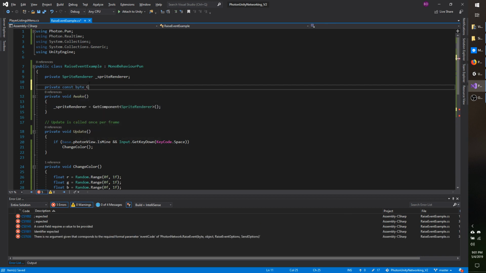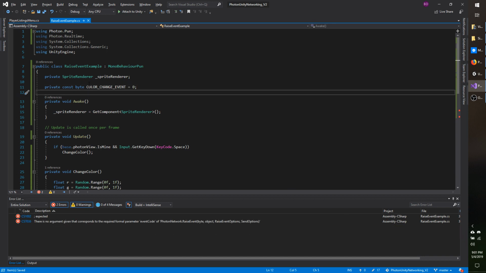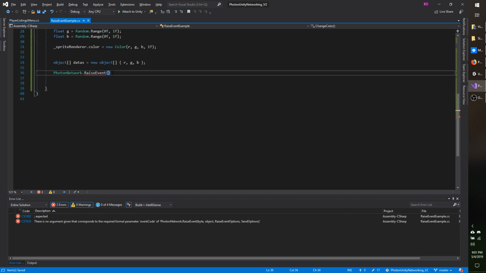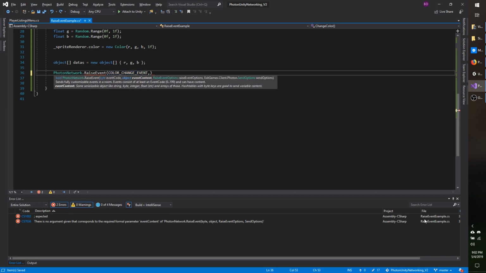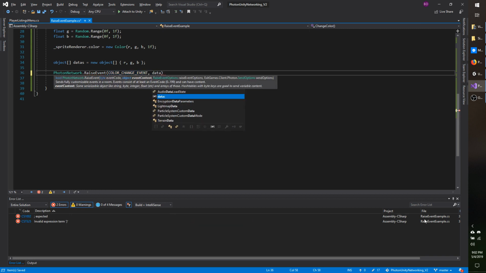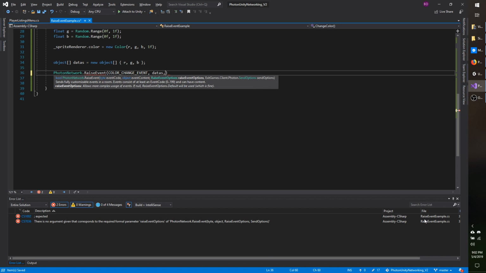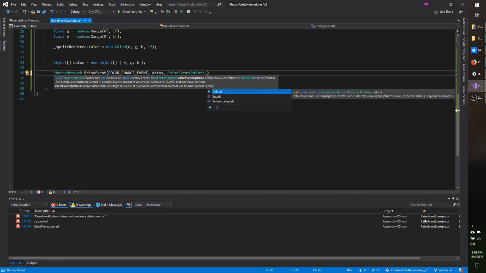We'll just say color change event, and I'm going to set the code to 0. And then under RaiseEvent, I'm going to type in color change event. That way I can't mistake it for something else later and mess it up. And now I'm going to pass in my data. So datas. And you have RaiseEvent options, and I'm going to use default.